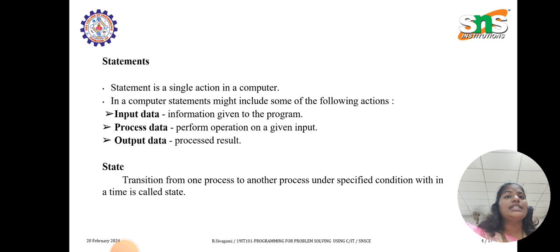Then move on to the state. What is state? The transition from one process to another process under the specified condition within a time is called state.